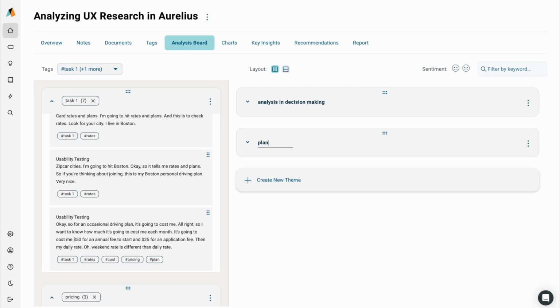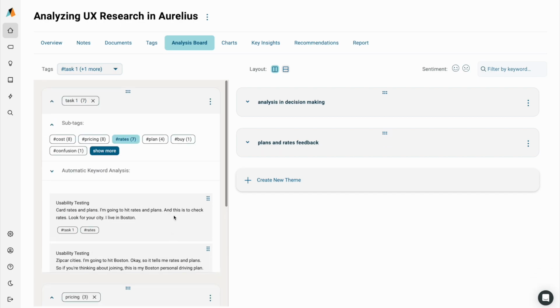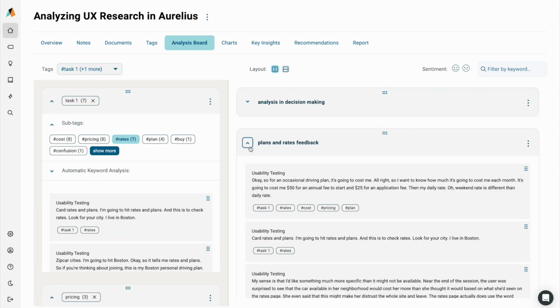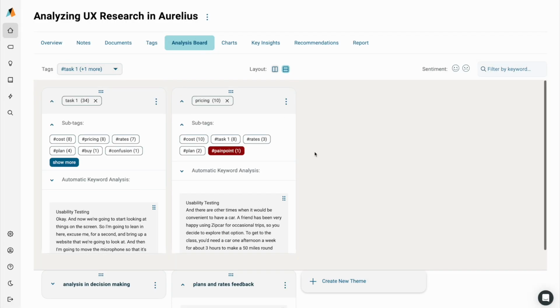We'll create a new theme. And so we will call this plans and rates feedback. Okay, now once we have that, we can take any of the notes we're working with on the left-hand side from these tags and simply drag and drop them into that theme. There's many ways to look at this data and work with it as well.